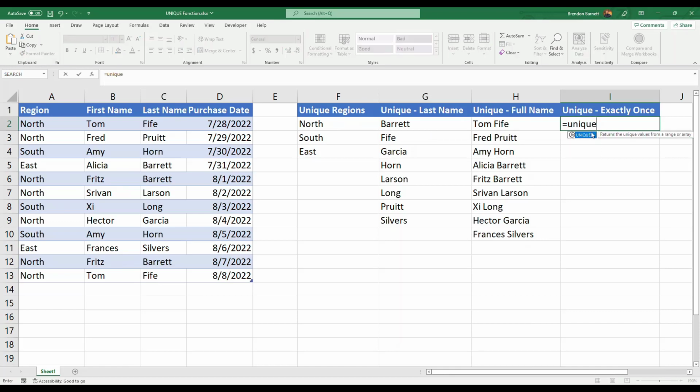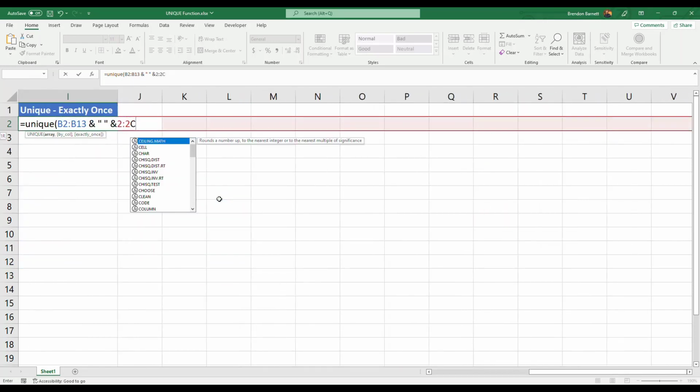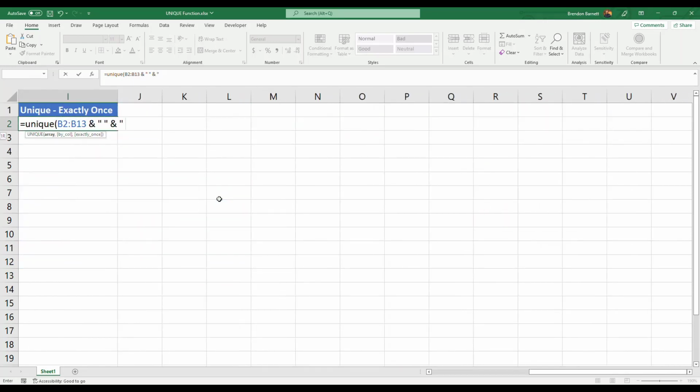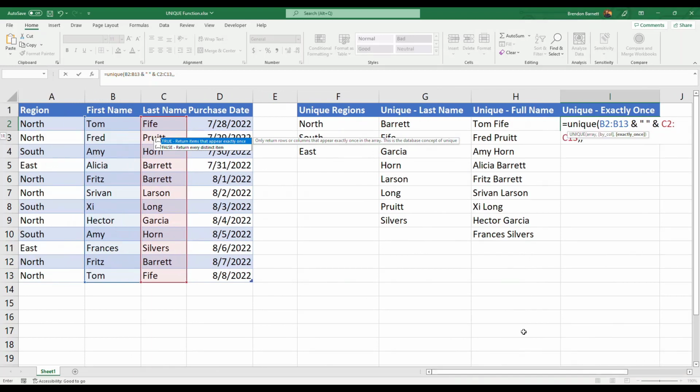So using the unique function again, equals unique. Let's just say I want to return similarly a list of names, full names, where the person has only made one purchase during our period. So again, I'm going to do the concatenation here, B2 through B13. And I'm going to hit comma. We're going to skip this first parameter. That's really only useful if you're doing vertical data. And then the next parameter that we want is called exactly once.